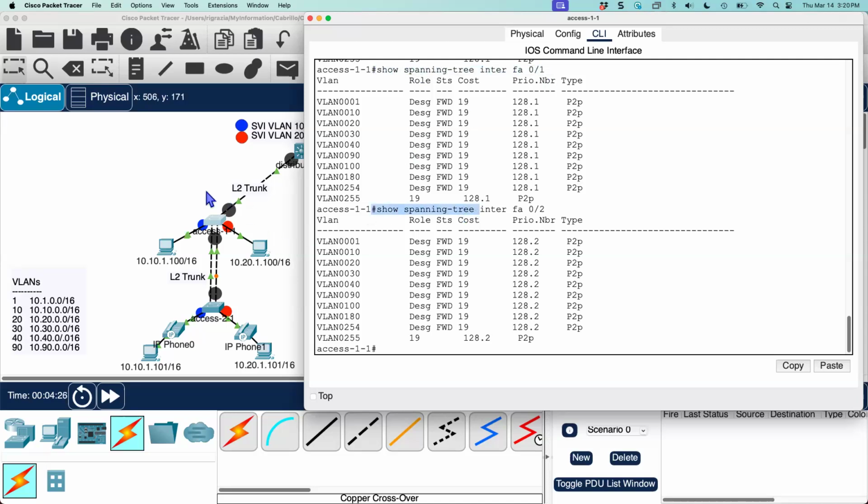Notice on the Access 1 switch, they're showing both as forwarding. Both links are forwarding. But because we have a loop here, spanning tree is blocking one of the ports, and you can see this amber light right here. It's actually being blocked on the Access 2 switch. So I want to show you that.